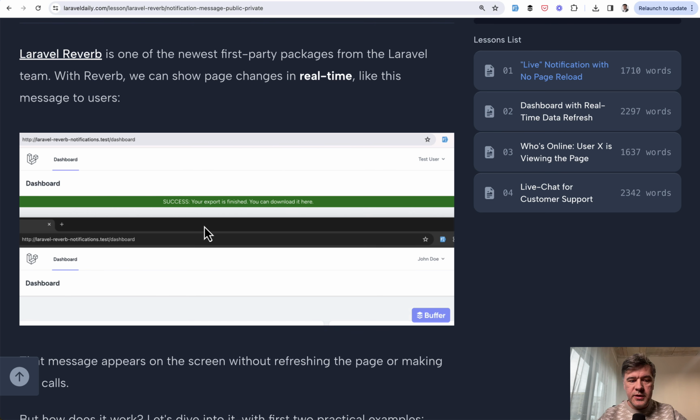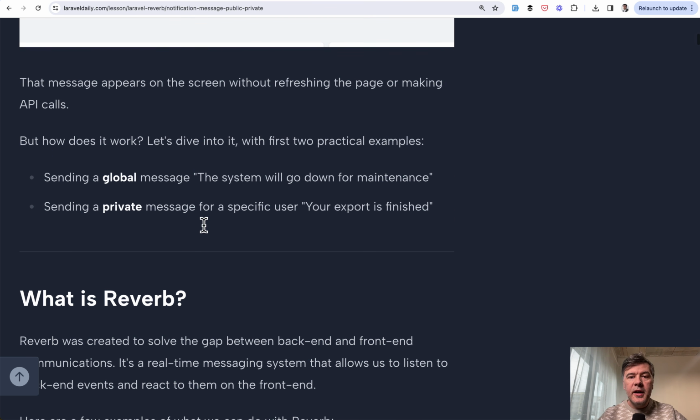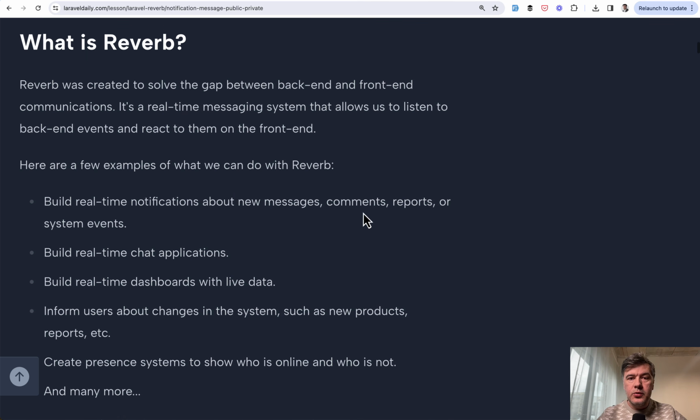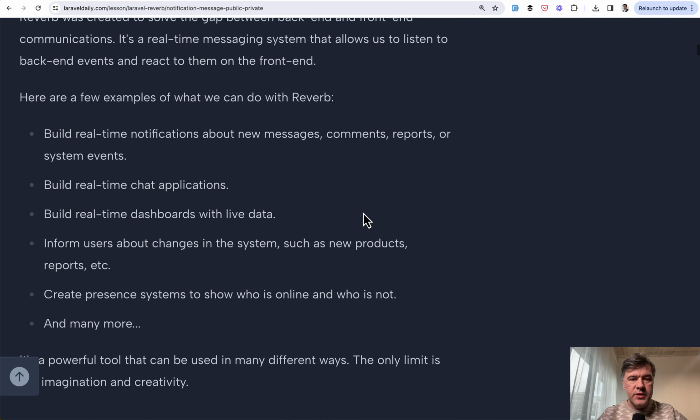So you can see one of those examples on the screen. And in here we actually have 2 examples showing that notification globally for everyone, like system is down for maintenance or something like that, or private message, private notification for that specific user, like your export is ready or something like that. Before we dive into practice, what is Reverb and what are its use cases?